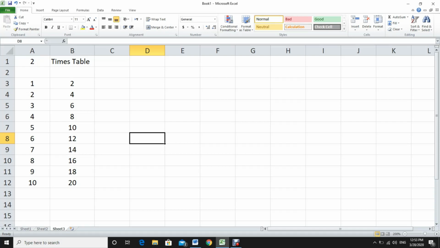Okay? Without checking the formula, you can see that this has produced the correct result for the 2 times table. Change cell A1 to another number to check the formula. So if I go here and change the number to 5, as you see the results will change. It will keep the formula.